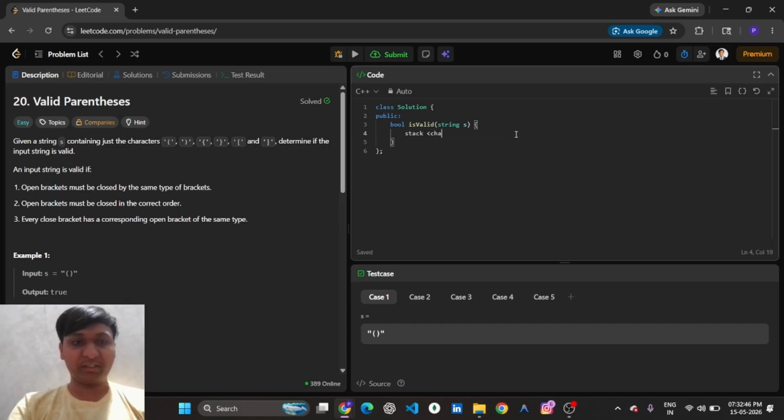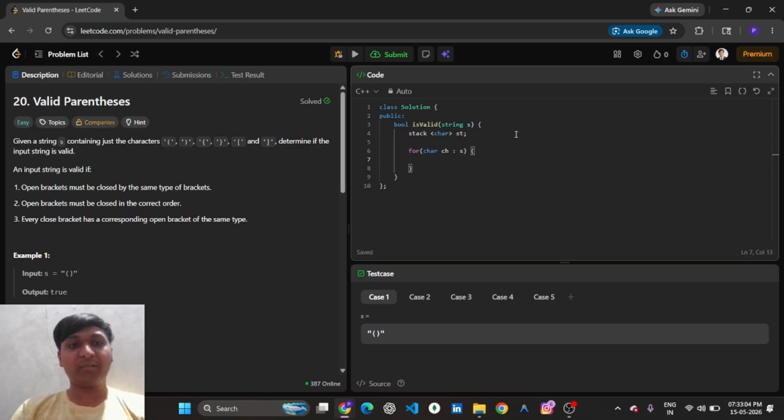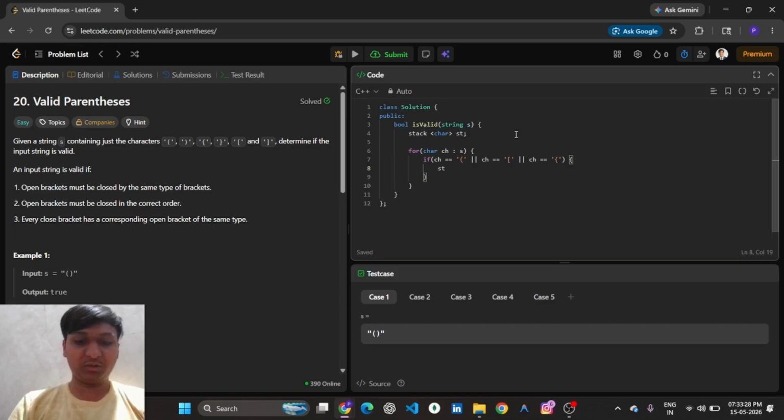The data type of the stack is character. Now traverse a loop over the string s. If the character is an opening bracket, we simply push it. So if ch is equal to an opening round bracket, or ch is equal to an opening square bracket, or ch is equal to an opening curly bracket, then we simply push it into the stack.